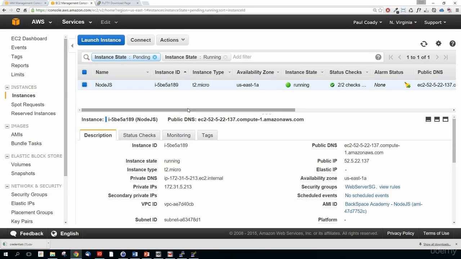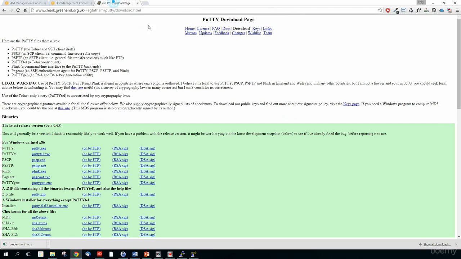Okay, so once we've created our instance, we need to connect to that instance with SSH to run our code and whatever. We're going to do that through PuTTY. So go to the PuTTY download page, and there's a link in the notes for that. The two files we need to get are PuTTY exe and PuTTYgen, so the PuTTY key generator and PuTTY itself.